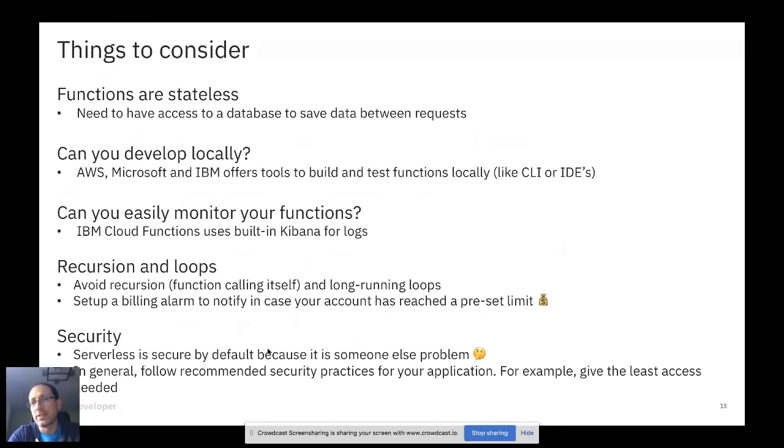But also, as I mentioned, because you're paying for how long the function is running, if your function is running for a very long time, you might end up paying a lot more money. So you may want to set a billing alarm to notify you if your account reaches a preset limit. Obviously, mistakes happen, so that's why the alarm will be helpful. But in general, you want to avoid recursion and long-running loops.